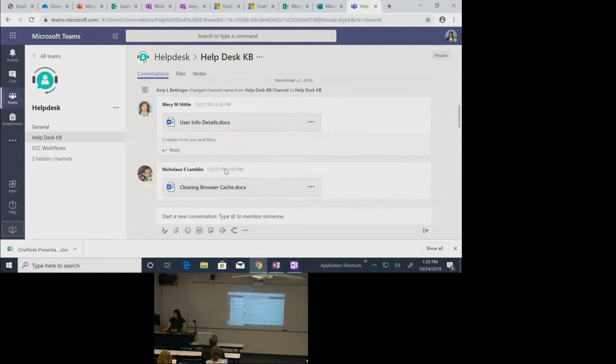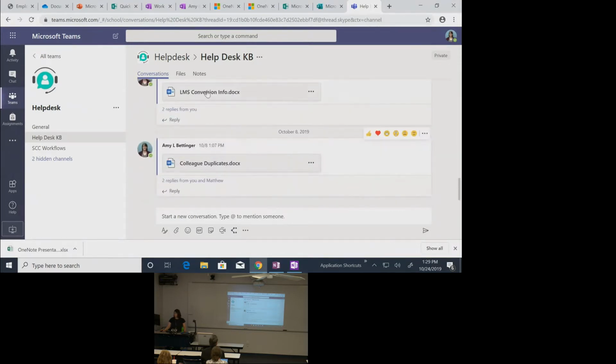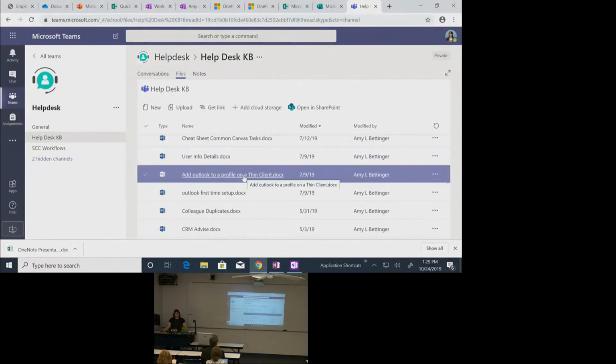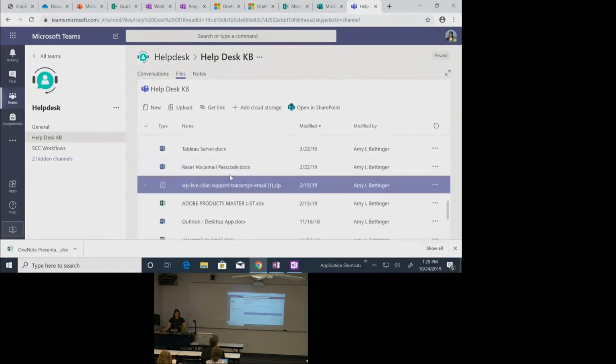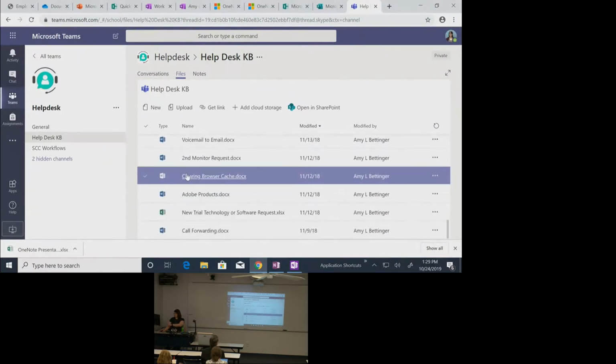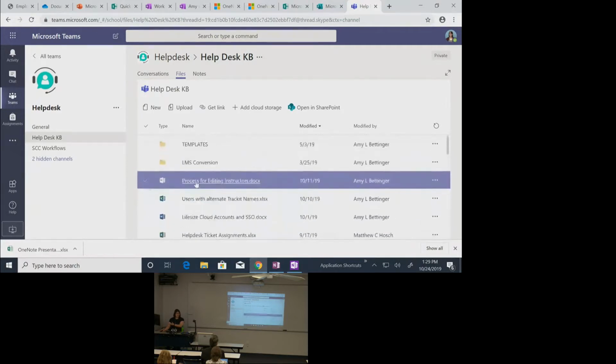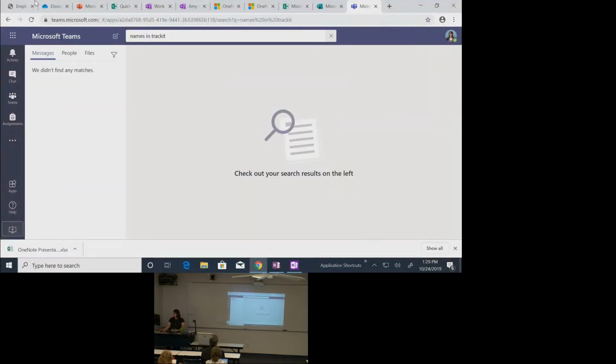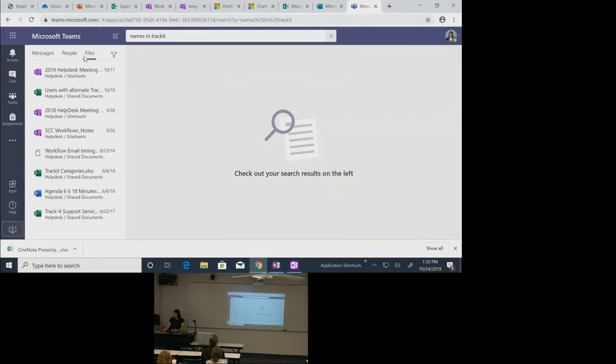You can comment on updates that you may make to those files. We hold our knowledge base in here. So you can see everyone has access to the things that we would look at or need to know for help desk processes. It's searchable. So if you wanted to find an item, all you have to do is search for it and click on your files.